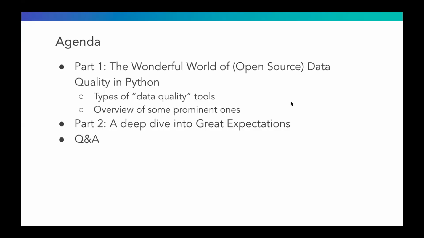So in terms of the agenda today, I am going to give you a whirlwind tour, and I didn't count it, but it's about 10 tools I think that I'm actually going to demo. I'm going to give you a little whirlwind tour of the wonderful world of open source data quality tools in Python. I have a little bit of a categorization in terms of the different types of data quality tools that I'm going to look at. And I'm going to show you some prominent ones and demo some of those, especially the ones that are still in active development.